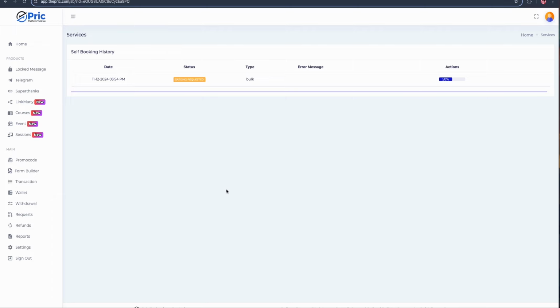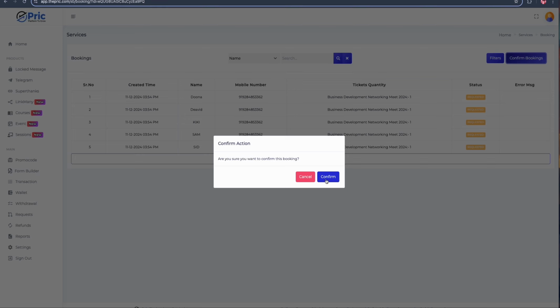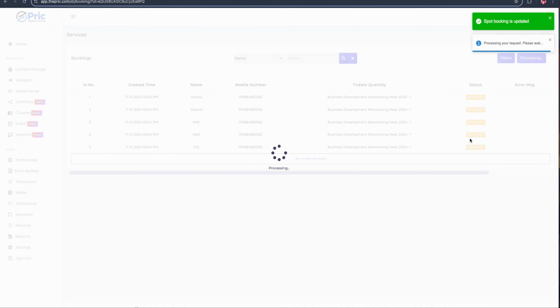And that's it. The self-booking feature makes it easy to manage guest passes for your event. Use single booking for individual guests or bulk upload for multiple guests at once. Start adding your guests today.